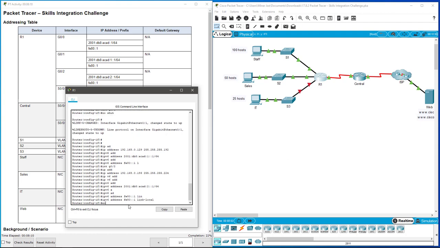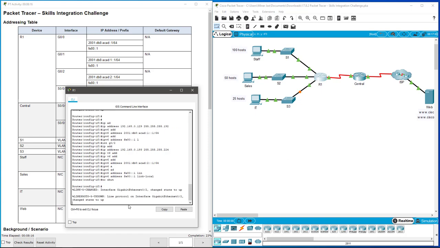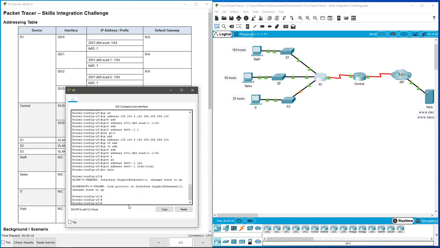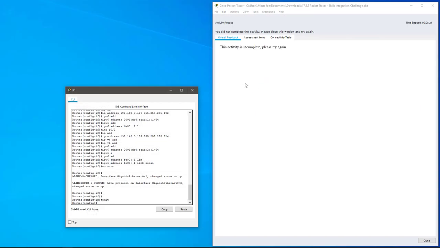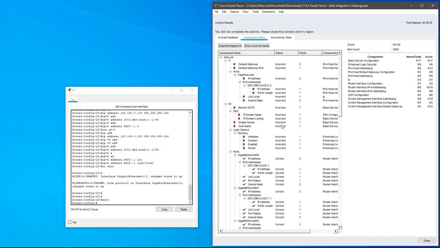And that piece is done. All right, cool. That looks pretty good. So addressing. Oh, I didn't. No shot. Okay, so those interfaces I think are okay. Let's do a quick check on check results and see where we stand on that.